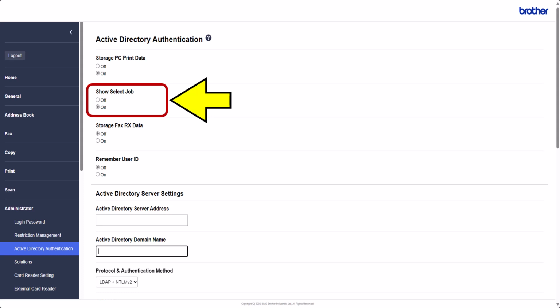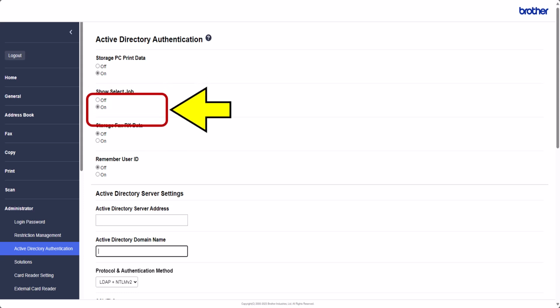Show Select Job option. This will only be available if you have selected on for the previous selection. If you want the user to authenticate and then their print job to be released straight away, select off here. If you want the user to authenticate and then to select their job from the device, select on here.